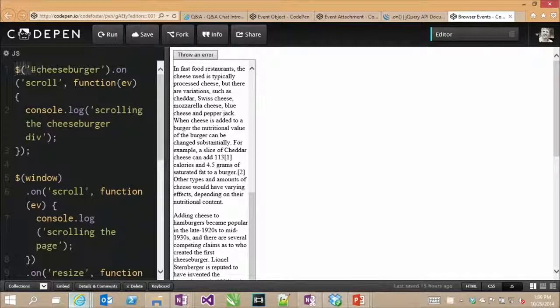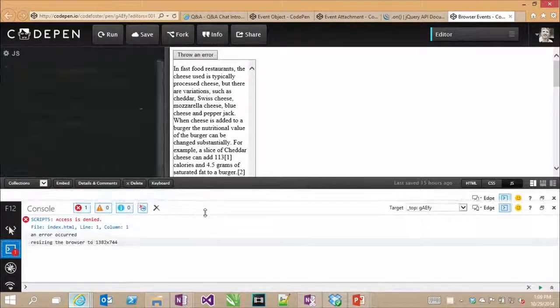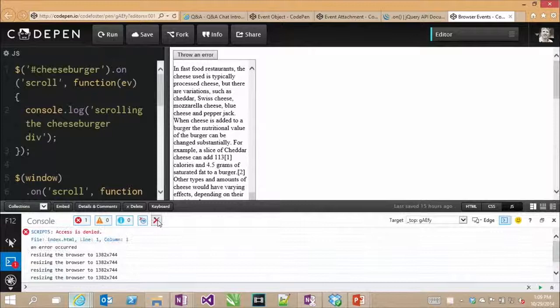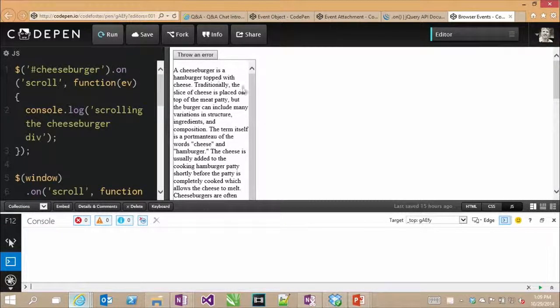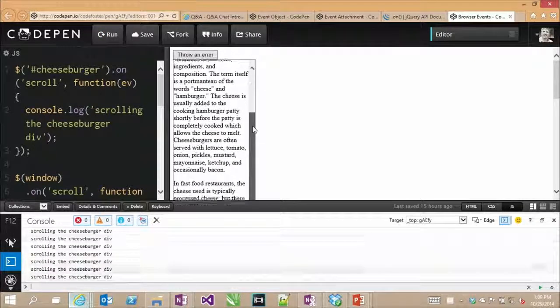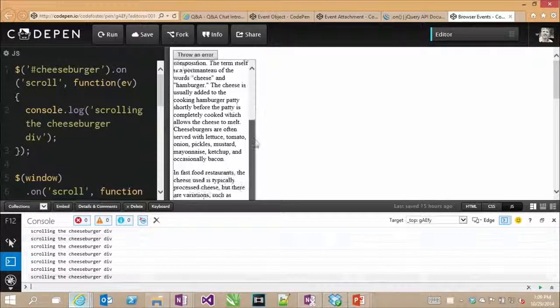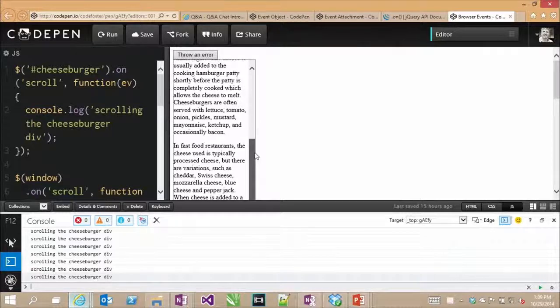So let's find that cheeseburger element, and let's say on scroll, I want this to happen. What do I want to happen? I simply want to do a console log, so we better open the console. Here's our console, and I'm going to reset it, and rerun this, and then I'm going to scroll. And as I scroll, you see that it says scrolling the cheeseburger div the whole time I'm scrolling. Every time this moves one little tiny bit, I get an event fire.